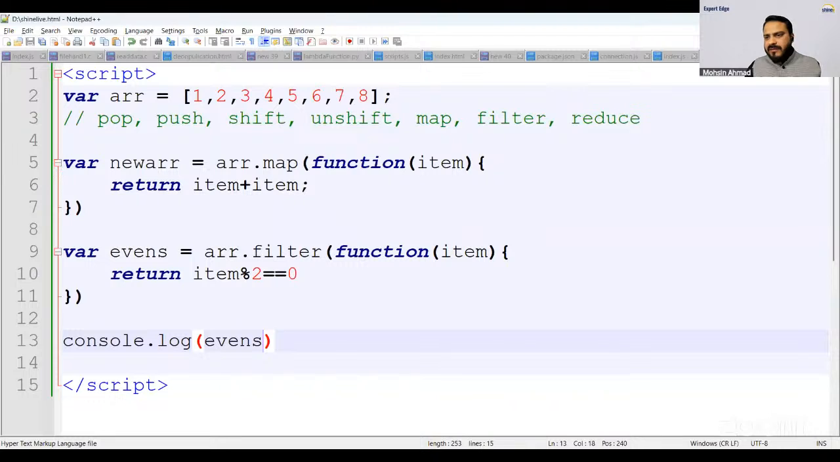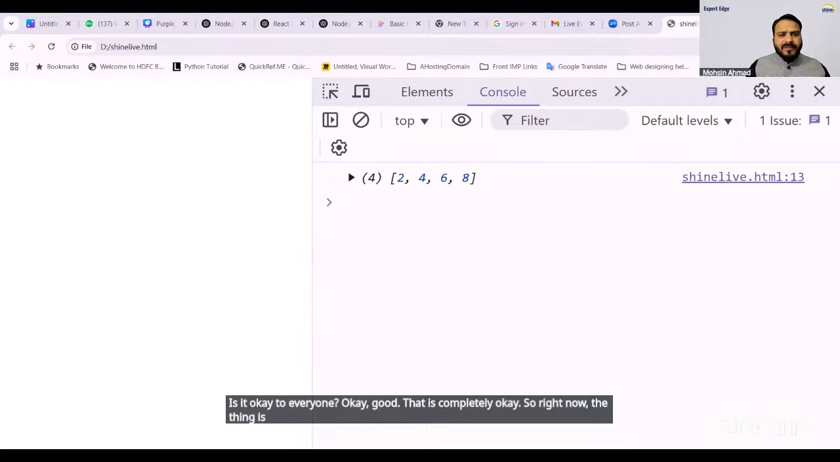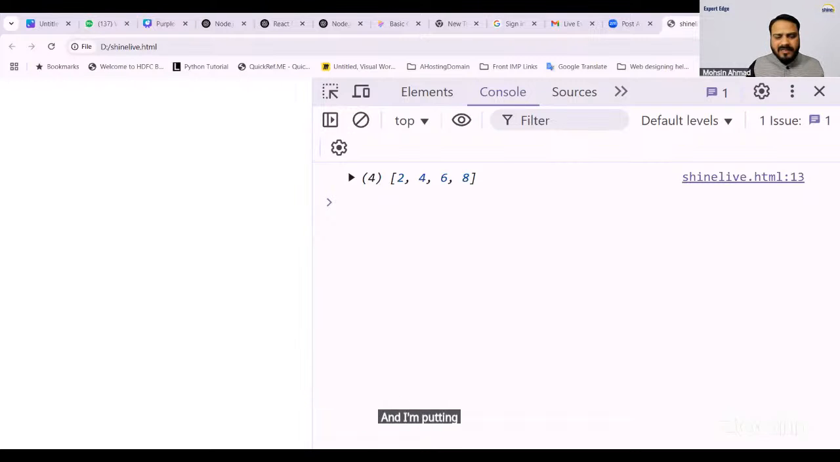Is it okay to everyone? Okay, good. That is completely okay. So right now, map and filter is okay. Now I'm just copying this and putting it in the chat section as well, so you can get this message as well.